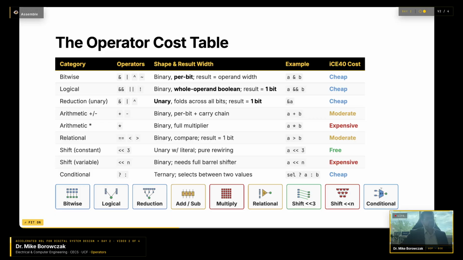Finally, conditional. Being able to select between A and B comes pretty cheaply in our space. Depending on the size of our input space, it is going to scale very nicely. It is incredibly cheap to select between 2 values, A and B.